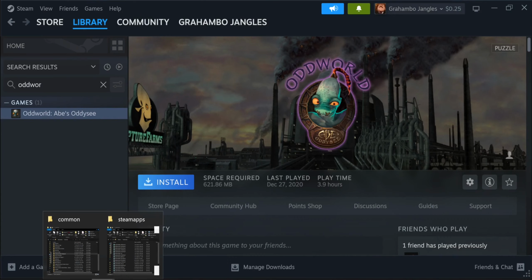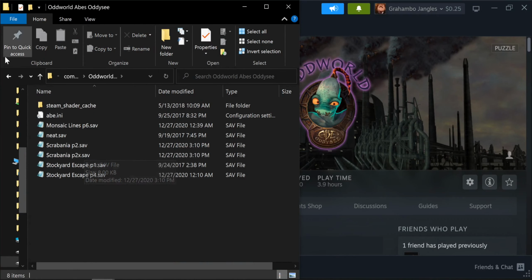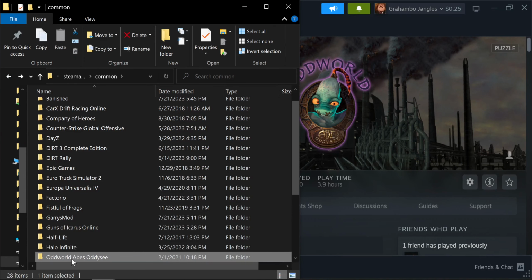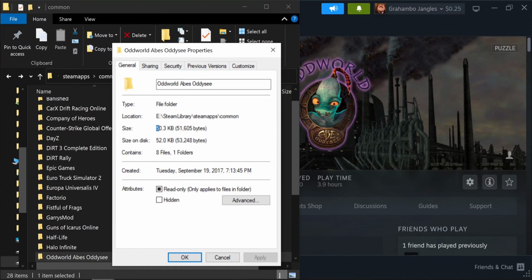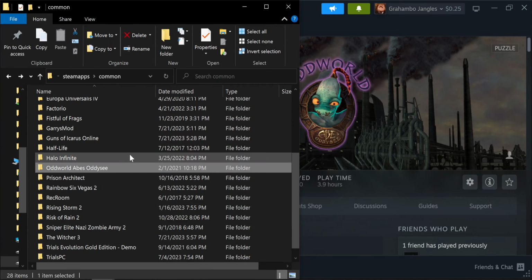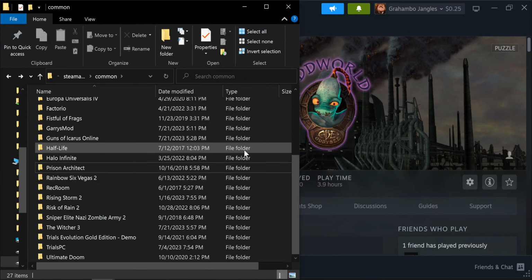So perfect. Now it's uninstalled. We can go to Oddworld, and it still has some files in there, but it's gone for the most part. It's only 50 kilobytes. There's no way the game is only 50 kilobytes. It's just too small. So it's gone, and you can safely delete the file now. Just a pro tip, if you hold shift and delete, you can permanently delete and it will skip the recycle bin and just leave your life forever.